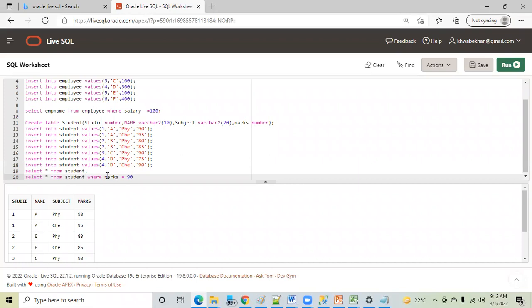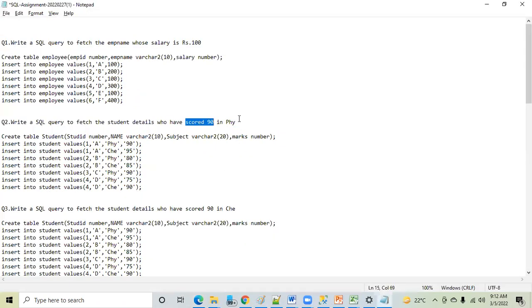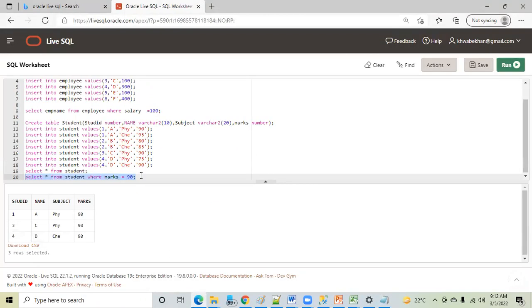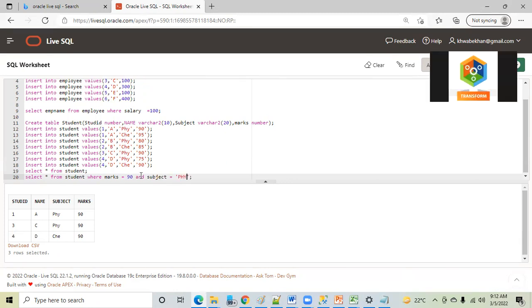Okay, so let me execute this query. So I got all the details where marks was 90. Okay, but do we have any other condition here? Yes, we want only the physics subject. So I have to write here, and subject is equal to physics. Okay, hope this is clear.